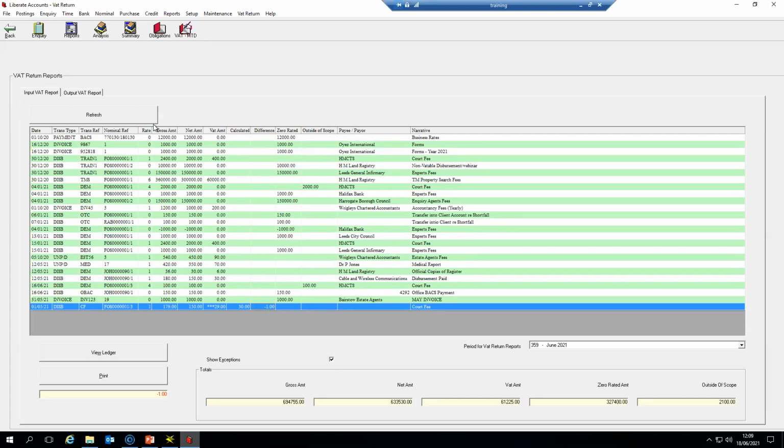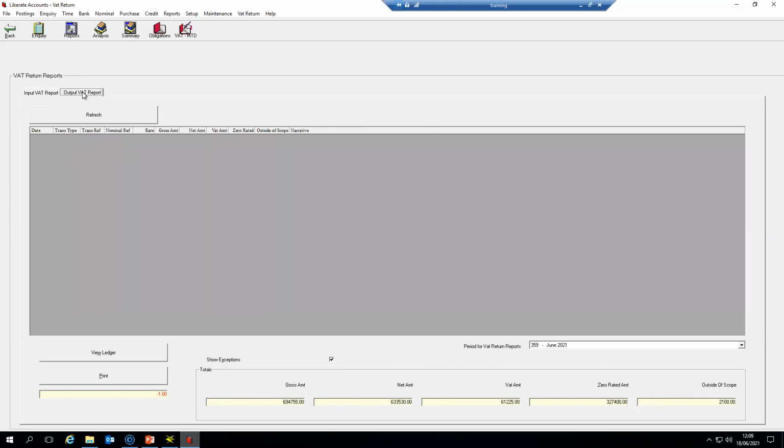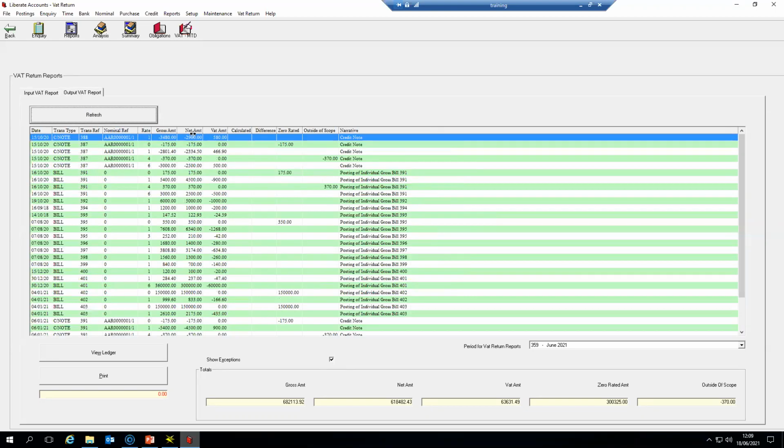Now, finally, within this particular area, at the bottom of the screen here, we have our total amount. So you'll see you've got the total gross amount on the system for the input VAT. You've got the net amount, the VAT amount, zero rated amount, and anything outside of scope as well. I'm just going to click on the output VAT report now and refresh. And you'll see that this is now the output VAT report instead.